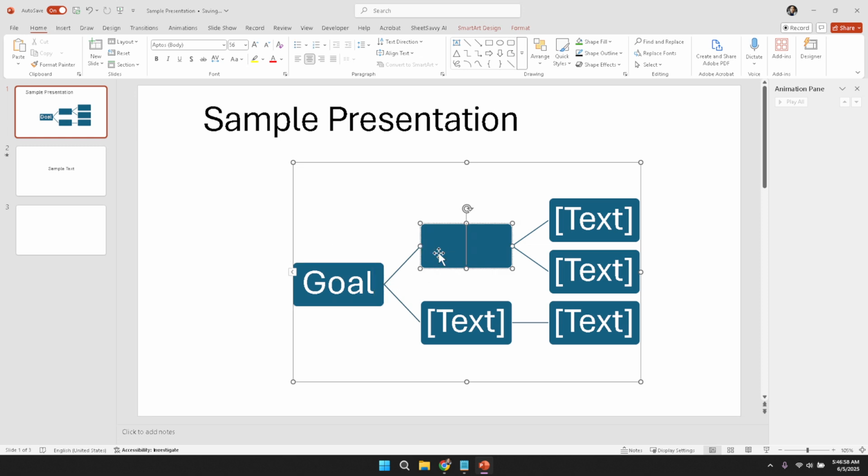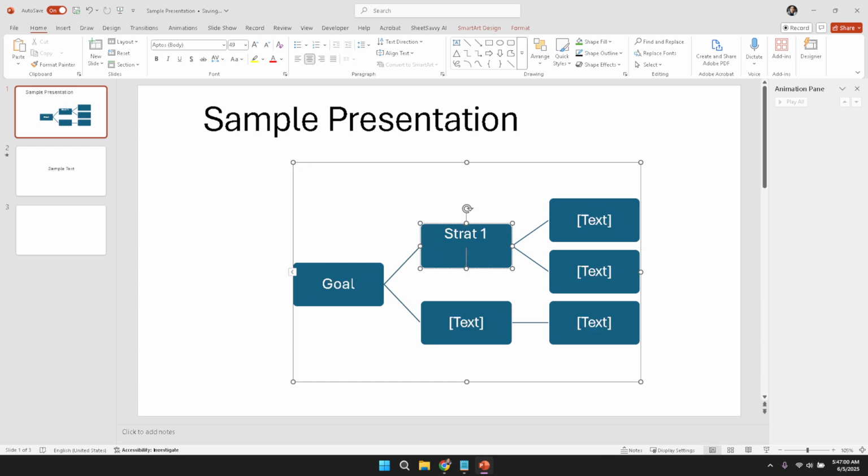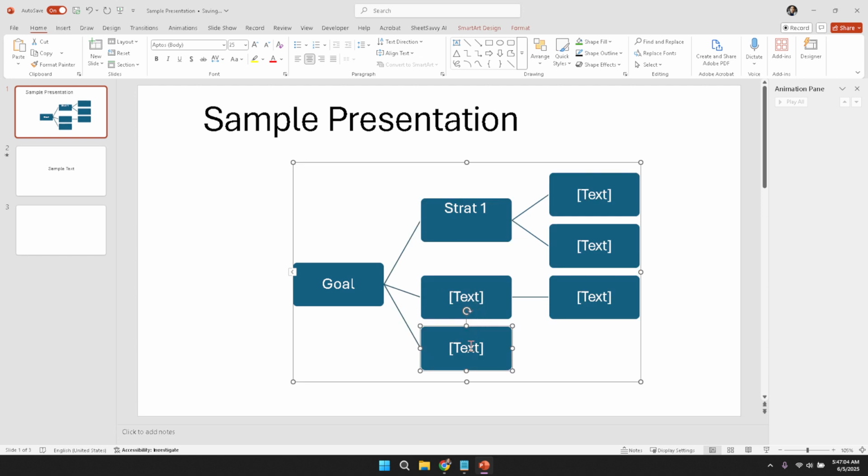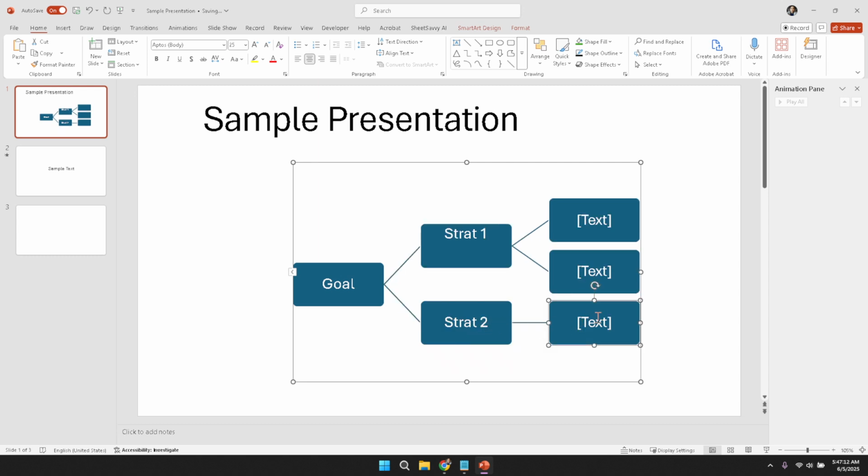If you find that you need to add more branches to include additional strategies or related ideas, simply use the copy and paste commands on the branch that you have already inserted. This method allows you to quickly duplicate a branch and modify the text to suit your expanding mind map without having to build from scratch each time. In the event you decide a particular branch is no longer necessary, you can remove it by selecting the branch and pressing the delete key. This simple action helps you streamline your mind map and keeps the focus on the most important information.